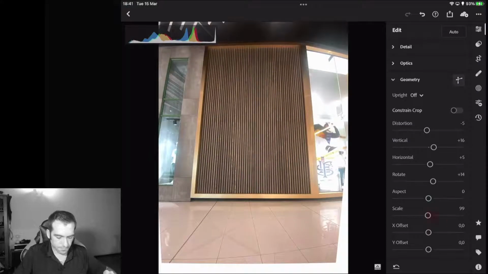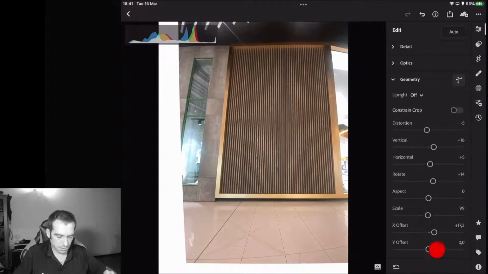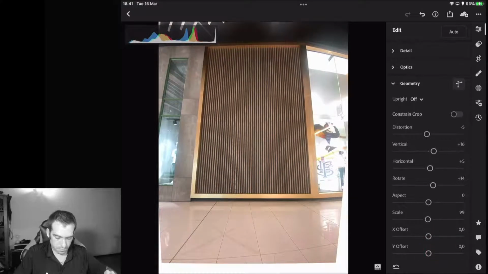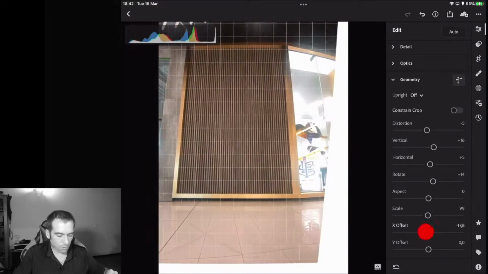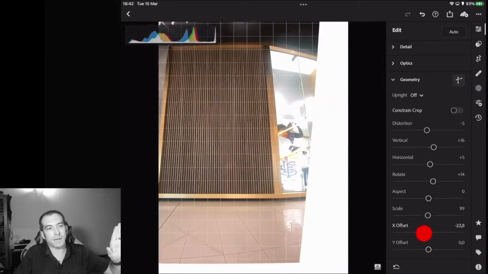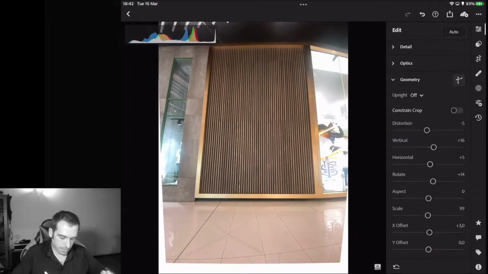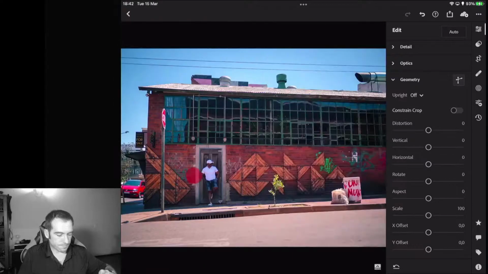So that's scaling. And then X and Y offset. So we can move it left and right. We can move it up and down, although my up and down slider is not going for some reason. I think one of my other edits might have locked the up and down, but the X and the Y offset just moves it in a flat plane, either in this direction or in the other direction. Okay. So again, I'm just going to reset all these adjustments and go on to the next image. So this was just an example image to show you how you can correct geometry.